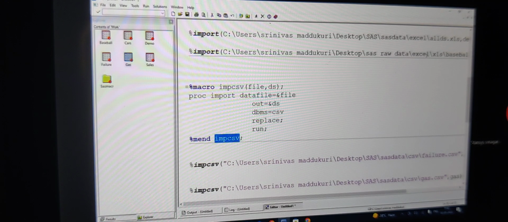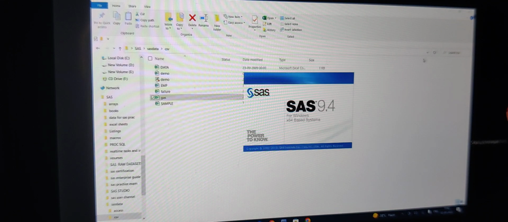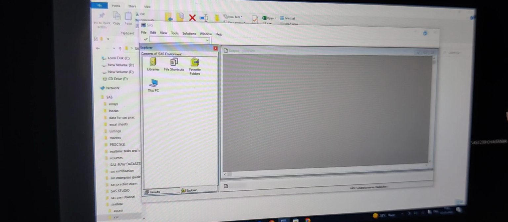Now, to be frank, when importing an Excel sheet or a CSV file, what is the difference between them? How many changes should you make if it is a CSV file or if you are importing an Excel sheet? Three changes. What are the three changes? Data file is equal to, it is going to be different from one file to another. Out is equal to data set is the second one. And the third one? DBMS is equal to. For an Excel sheet, it is going to be XLS. For a CSV file, it is going to be CSV.